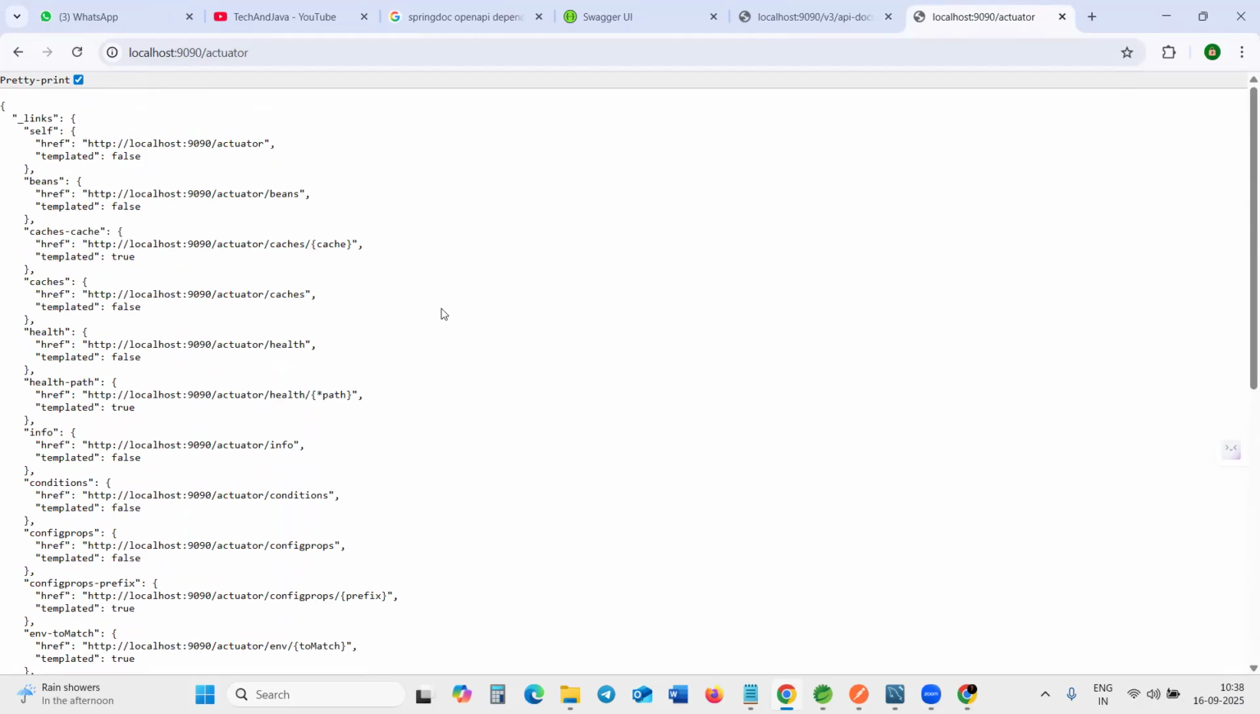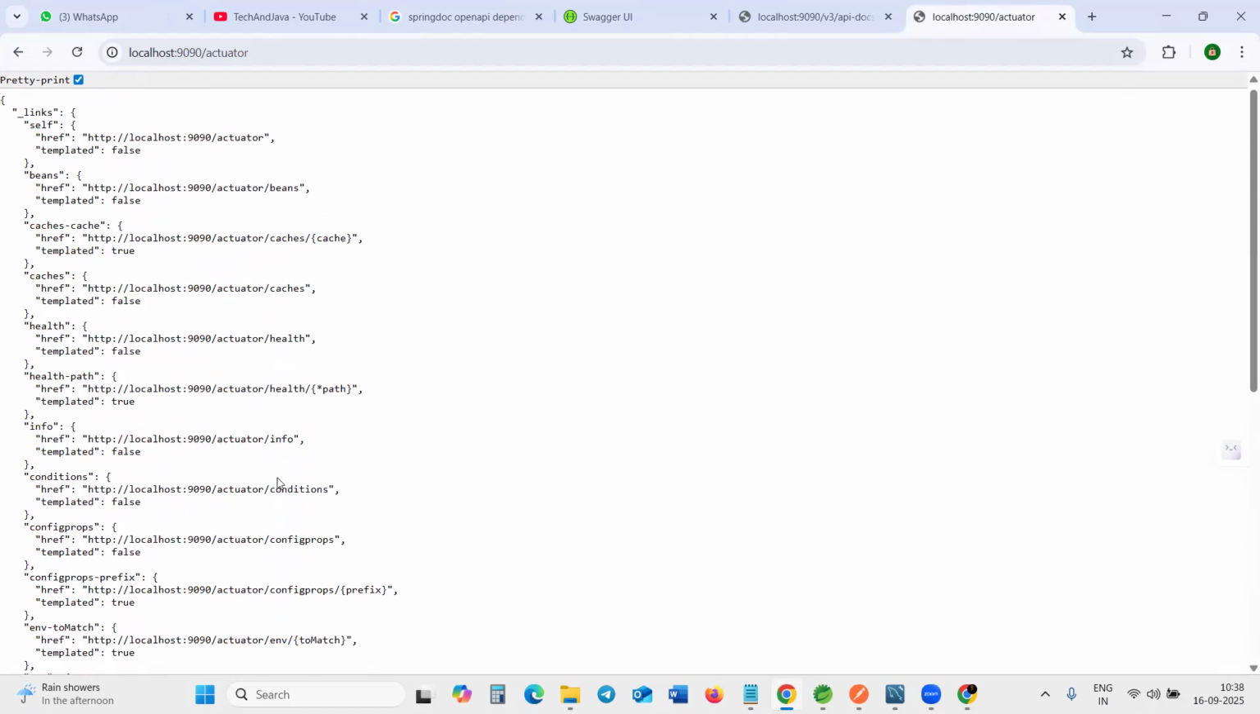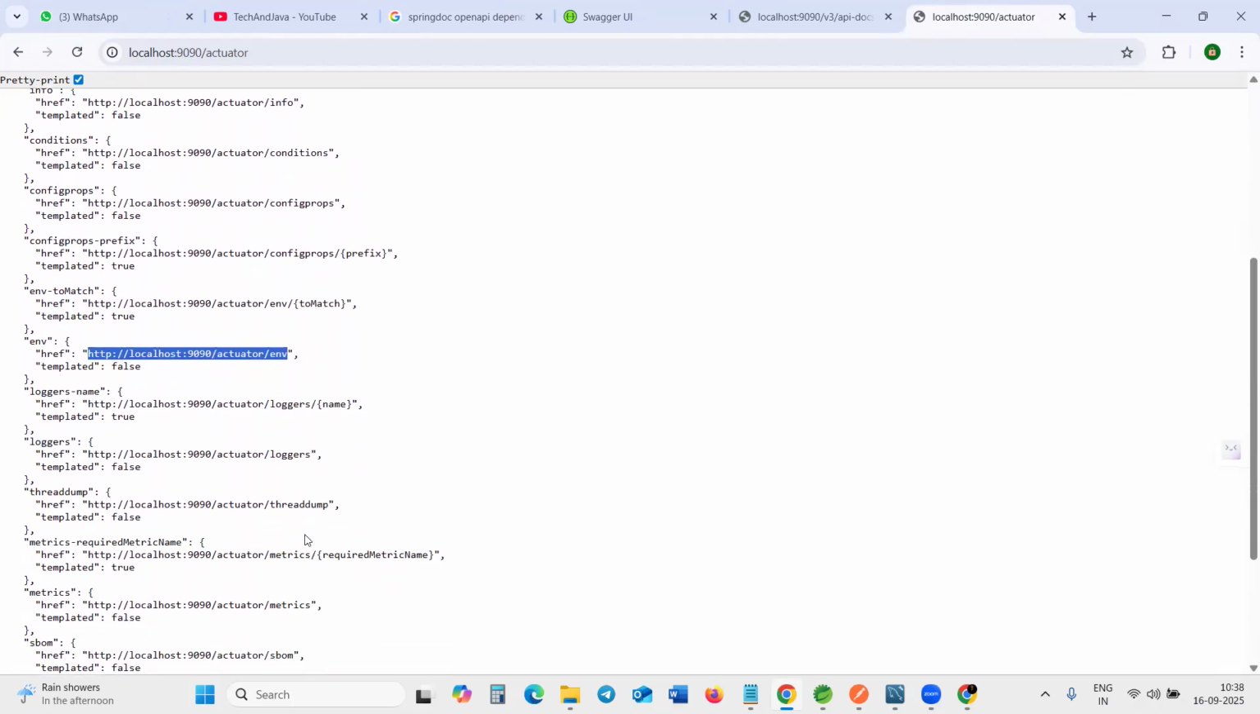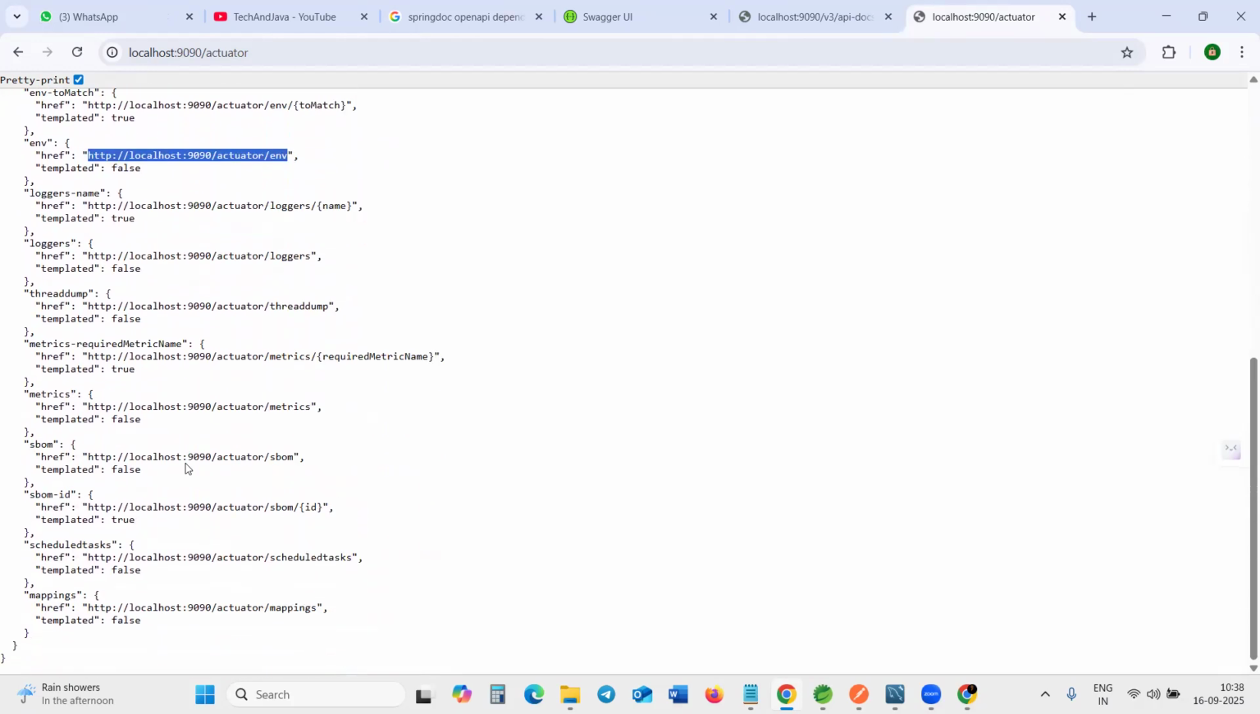Okay, this is about actuators. We can get beans, health, and our application info, conditions, thread dump, metrics, and scheduled tasks. We can get them here. I will see scheduled tasks. Currently we have not scheduled any cron jobs, so it is showing empty.